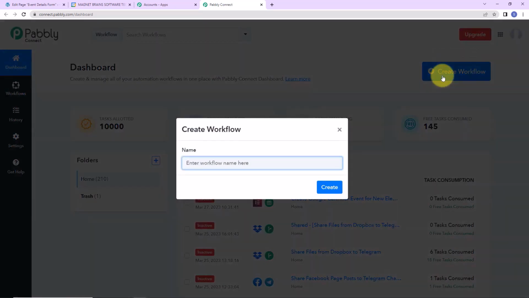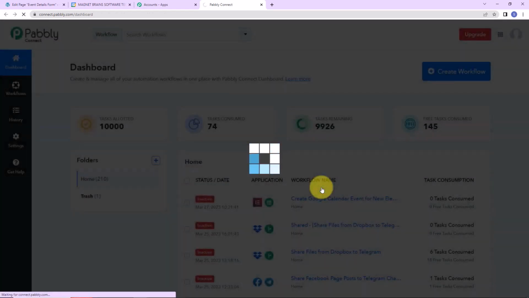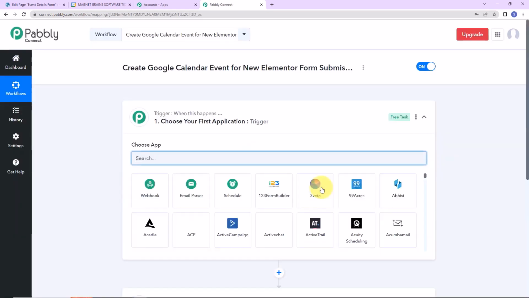Let's click on this. Now here you can give any particular name to your workflow. Since we are doing this integration between Google Calendar and Elementor form, I'm going to name it: create Google Calendar event for new Elementor form submission. So every time a new Elementor form is submitted, then automatically with the details captured, an event should be created in Google Calendar. So now I'm going to click on create. As I do that, here we have reached another window which has got two extremely important events.